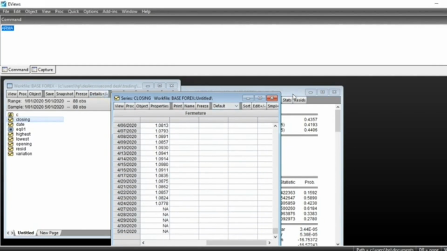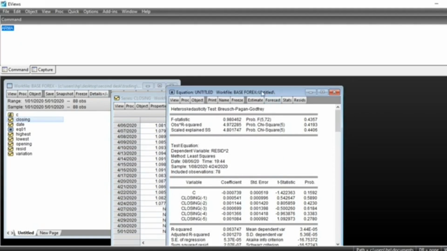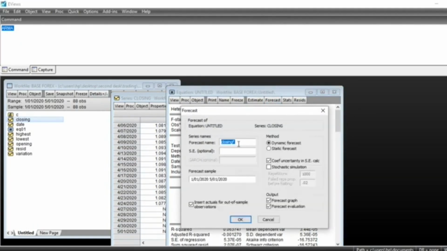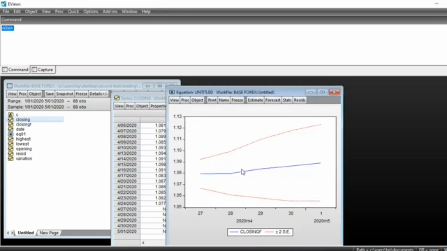To make a prevision, as I told you, you just need to go on forecast and give the name of the forecast series. You should choose dynamic forecast, and the forecast sample starts at April the 25th, because previously our series ended on April the 24th. Now we start forecasting at April the 25th, 2020 till May the 1st, 2020. Then we click on OK and can see that our series forecast has been made.